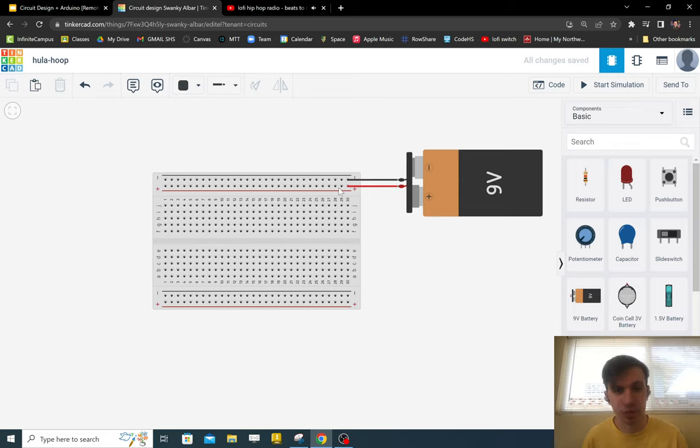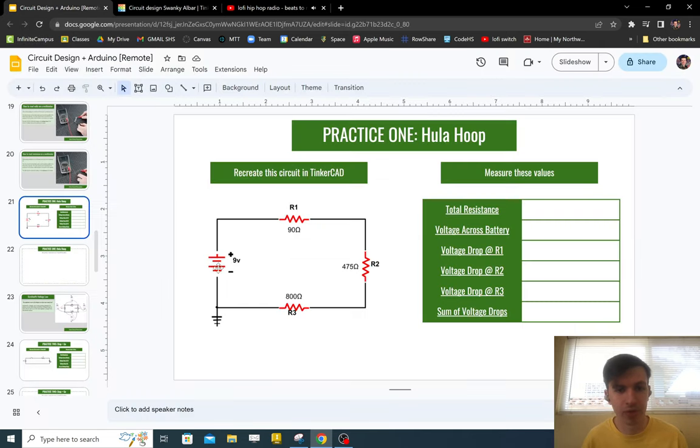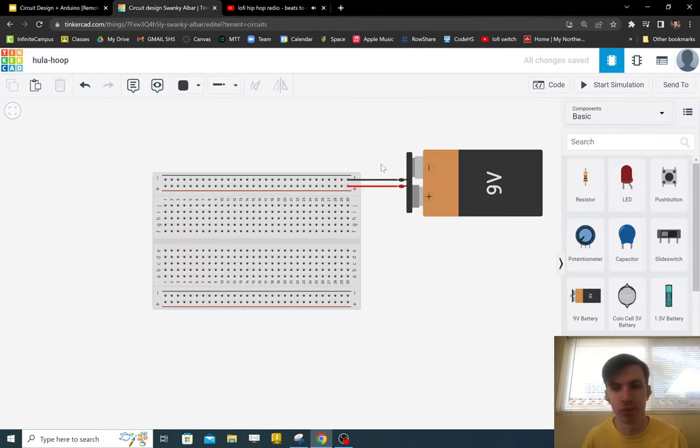Let's continue through our schematic that we are working off right over here. So back over here, you can see we have our 9-volt battery and we've got our power going in. So we've already drawn that one. And our black going out over here, that's our negative. So now we want our power to go into resistor 1, which is 90 ohms. So back over here, I'm going to grab my resistor and place it right over here.